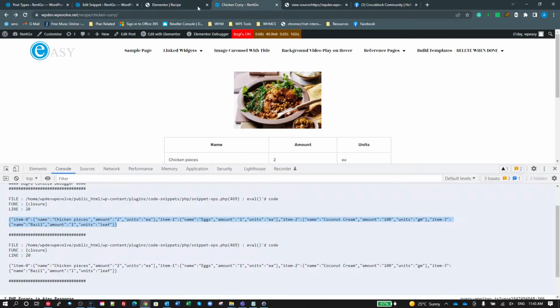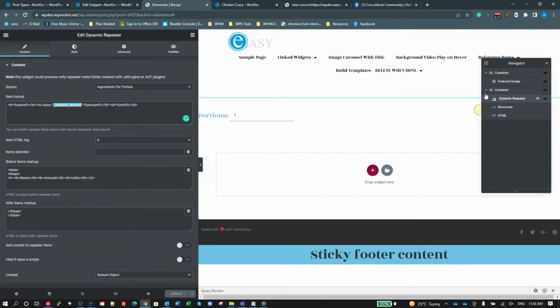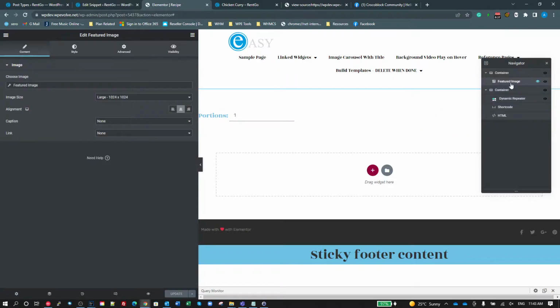Now let's have a look at the front end here. It's hard to see because some of these aren't filled. So basically we've got our featured image. I'm using containers, by the way, for this. It's just the experimental feature in the current version of Elementor. I love the idea, so I'm just playing around with it. So I'm using containers rather than sections and columns.